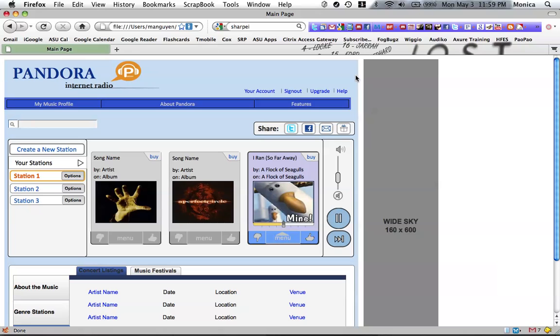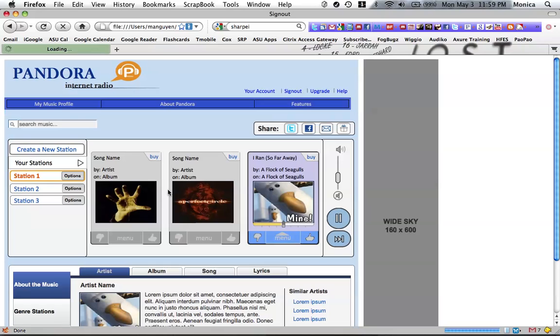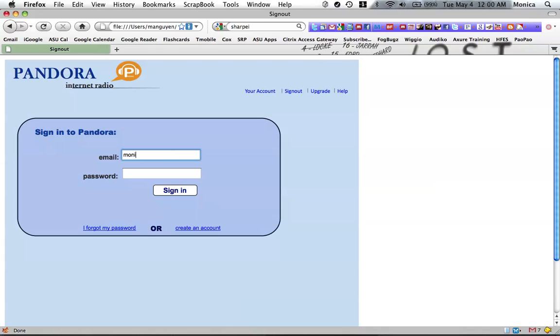The next link that we will look at is the Sign Out link. Here the user can sign out and sign in of Pandora. All you need to do is type in your email and password and click Sign In. When Sign In is clicked, one of two cases will occur. If the information is correct, then it will be deemed successful, and the user will be taken to the main playing page of Pandora. If the information is incorrect, then the user will see an error message saying that something went wrong and they will need to enter the correct information.